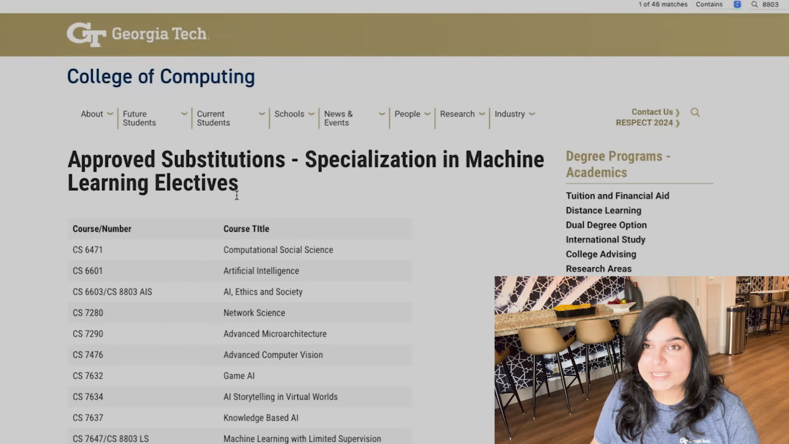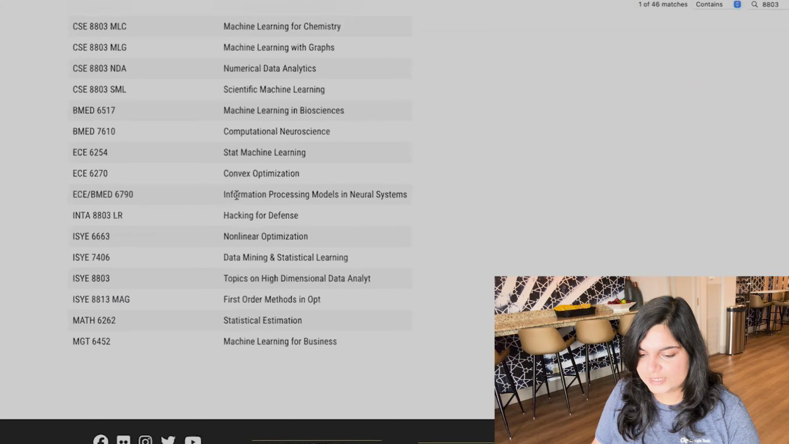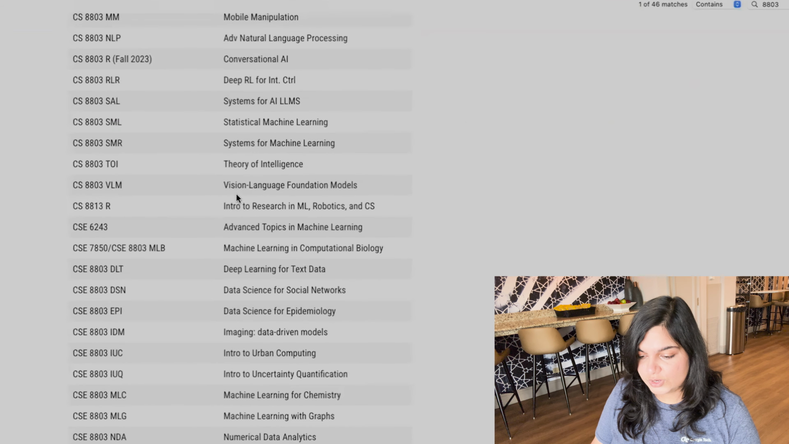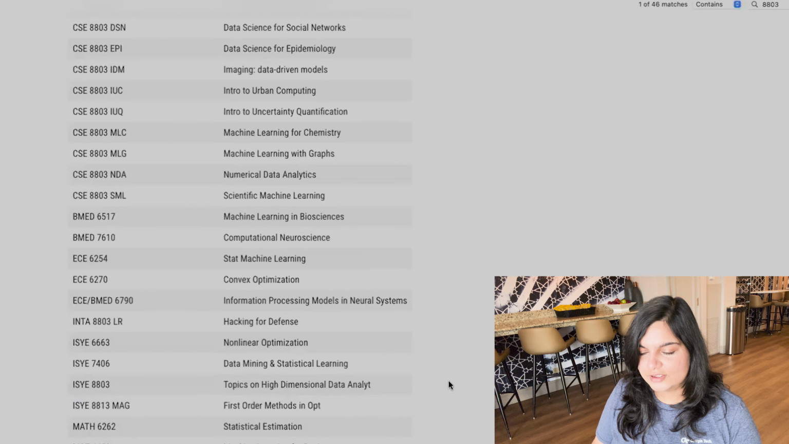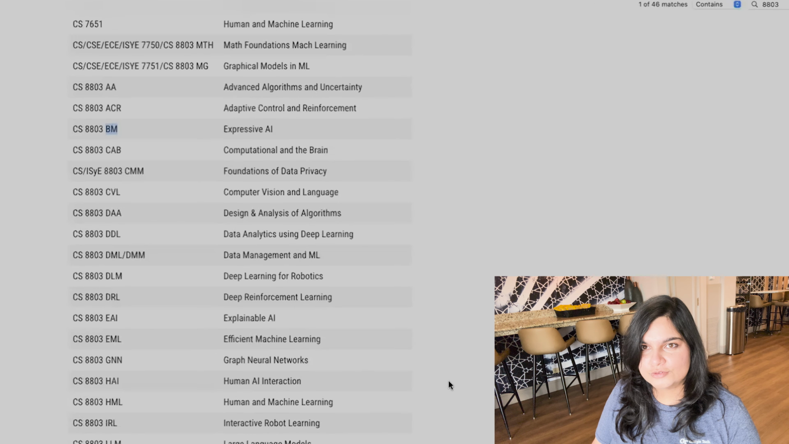So choose 8803 courses if you want to learn something that's new, something that's trendy in the world, and see how it goes. For example, intro to urban computing in the machine learning scenario. And if it is a machine learning substitution, then it means that it has some aspect of machine learning to it as well. So 8803 special topics are a great way to do that.